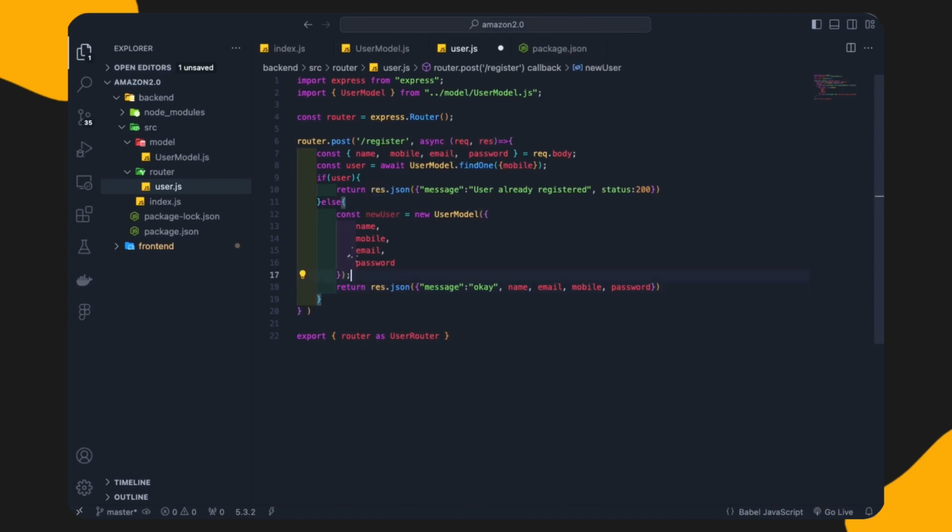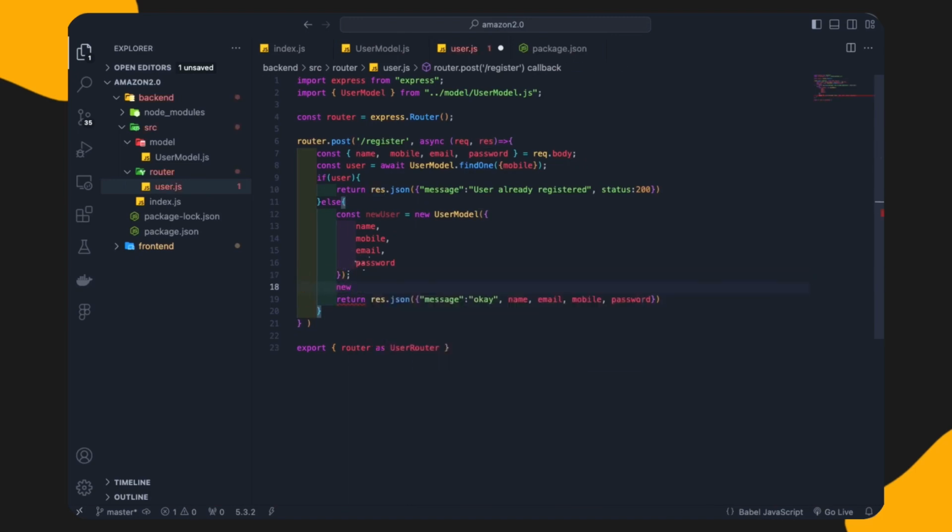And after you write this, then you write newUser.save. So it will save your data in your database, and the status will be the same, because your API has worked successfully. And here I will write user registered successfully.